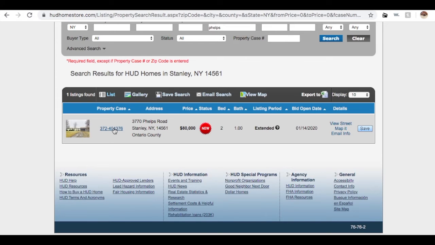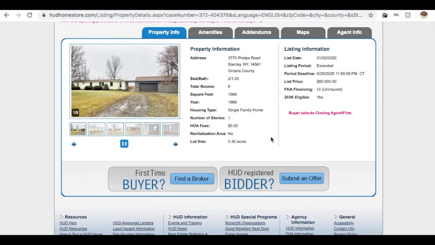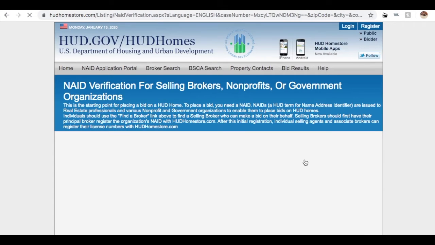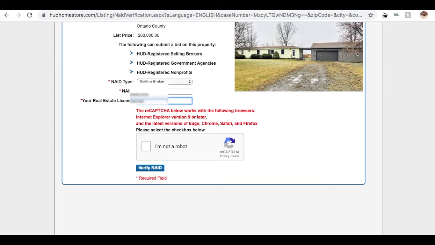Click on the property ID number. It's going to bring you to some additional information about the property. Click on submit a bid. Then you're going to put in your NAID number. You're also going to have to put in your license number and put in that you are the selling broker.